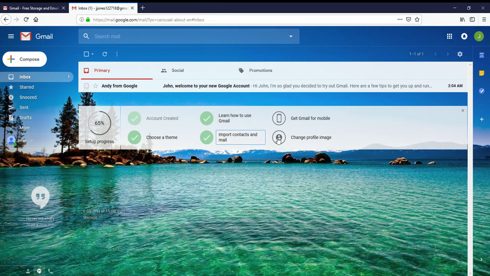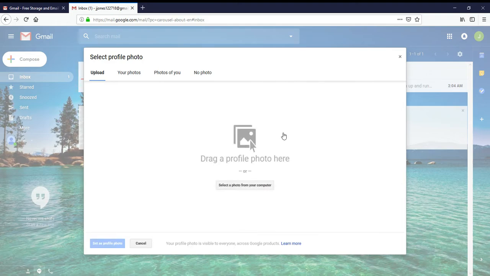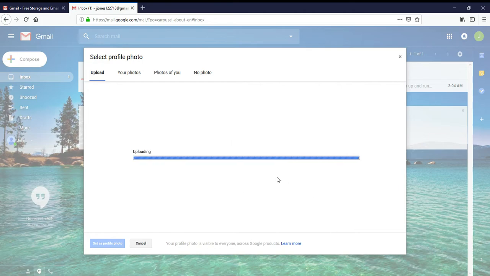Once we finish that, we go to the next item, change profile image. Well, what's a profile image? Profile image is going to be where this little J is. That doesn't really get sent to anybody, but we're going to go ahead and pick a picture here. We're going to go down, and we're going to pick this one.